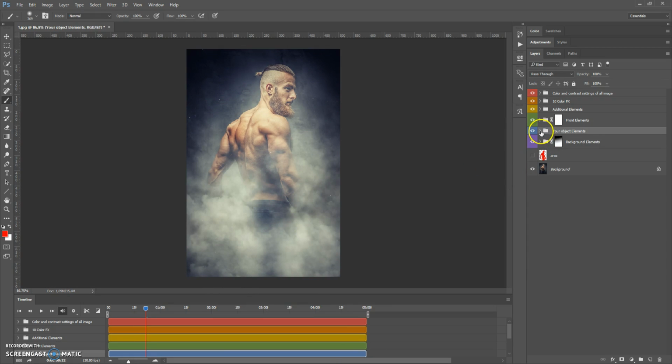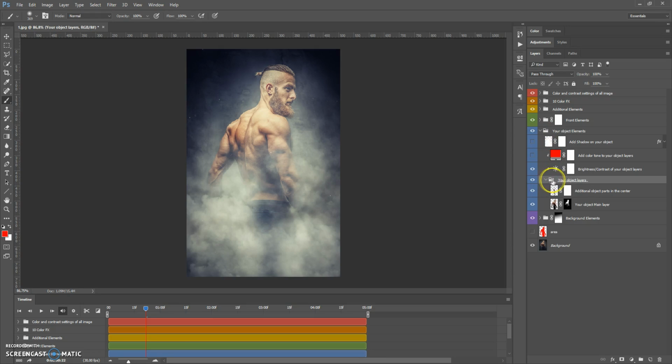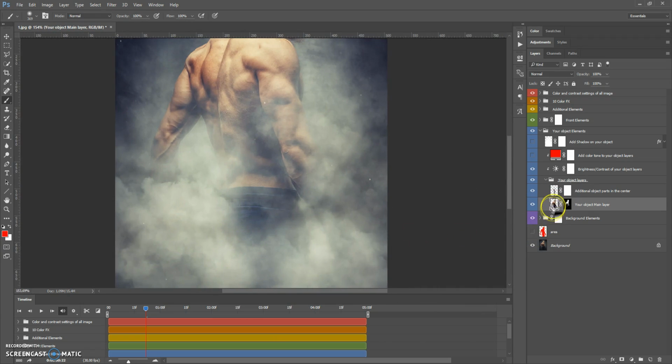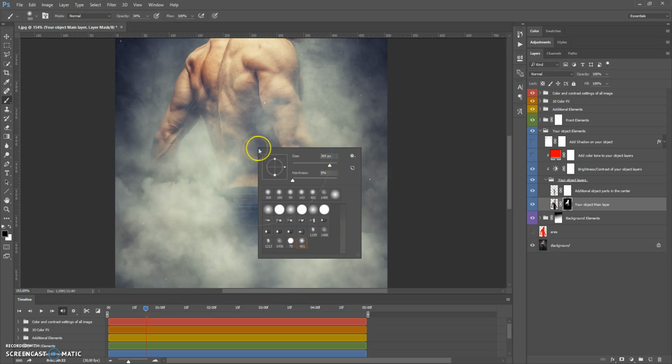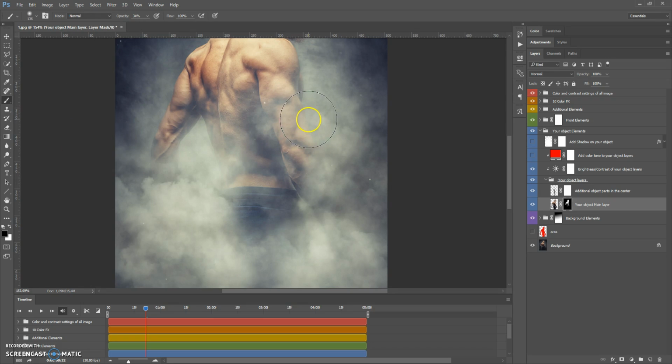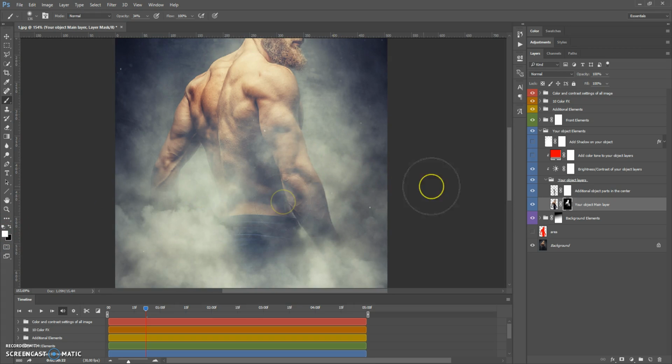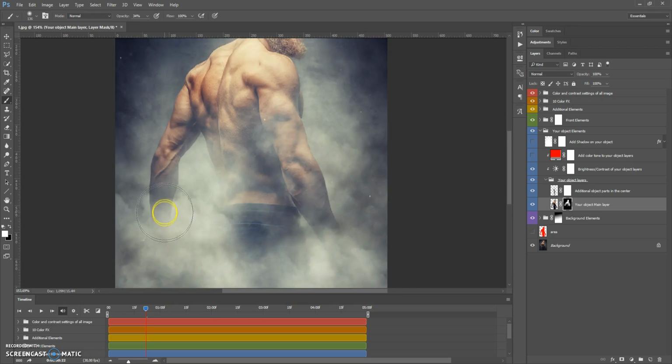Okay, the next folder is your object elements folder. This folder contains your object layers, just 2 layers. It's your object main layer and additional object parts in the center. If you want to show some parts of your original photo, just select your object main layer mask. You can change the opacity of the brush and just paint where you want to show. You need to select the white color for this layer mask. Just paint.